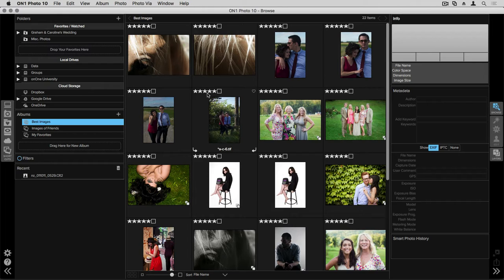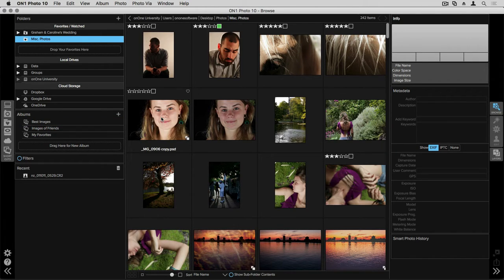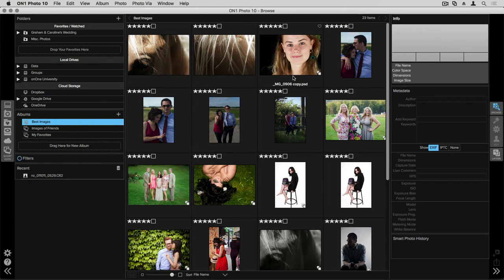You can add photos into this by selecting an image. So let's go to that miscellaneous photos folder. There are a couple images here that don't have a 5-star rating, but let's say I really like this image and I want to add it in. I'll click 5 stars, and when I click on Best Images, that photo will automatically pop up.